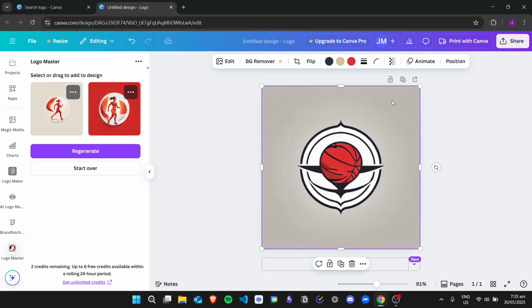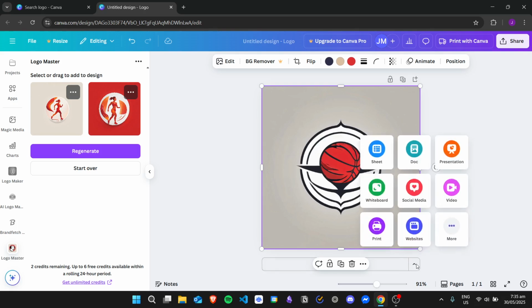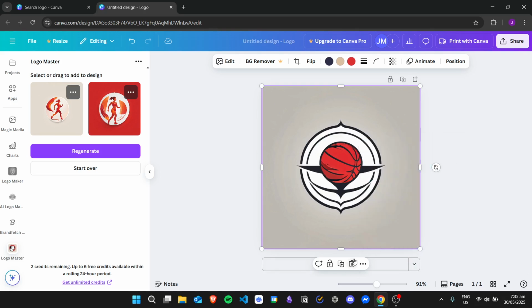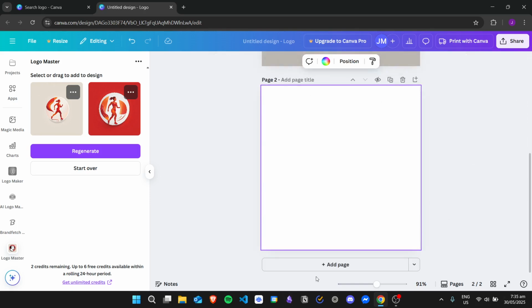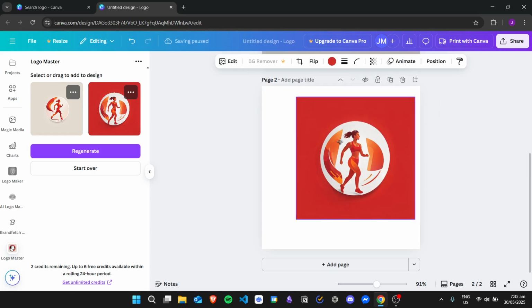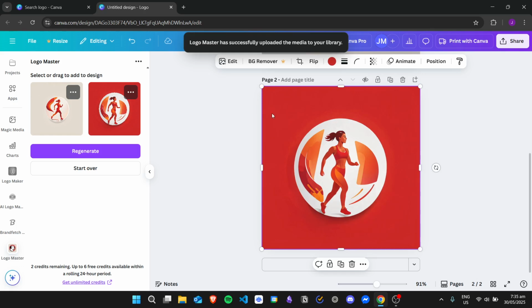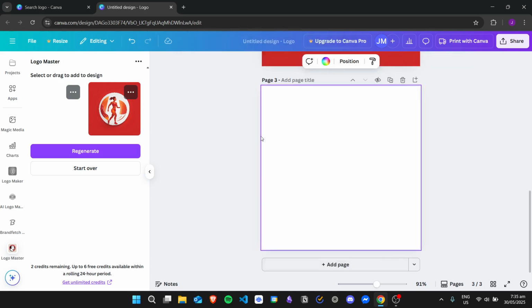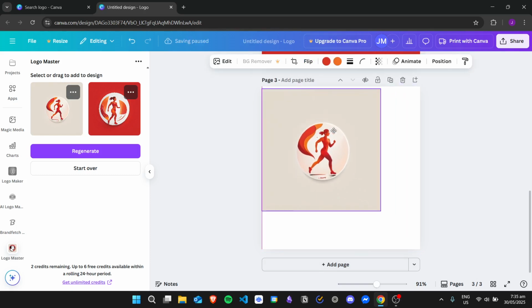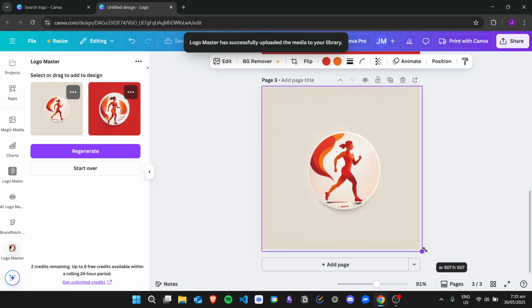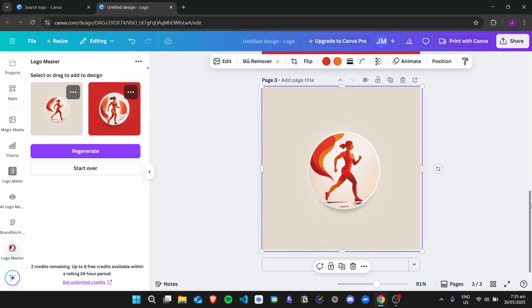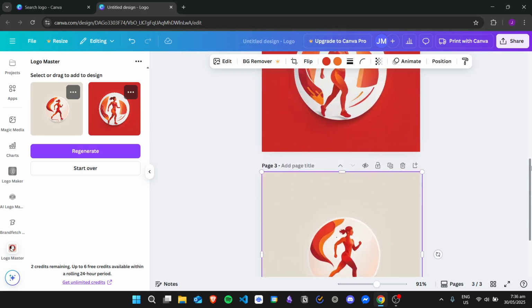So for example, we want to keep this logo, we just need to click on add page right here, and then choose what logo you want. I want to choose this red one, and then that's the logo that we have. Or if you want to choose the white one, you can just drag and drop it as well, and then that's the logo that we now have. And then that is it for creating an AI logo using Canva.